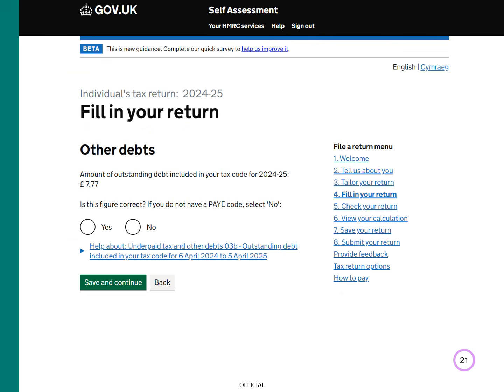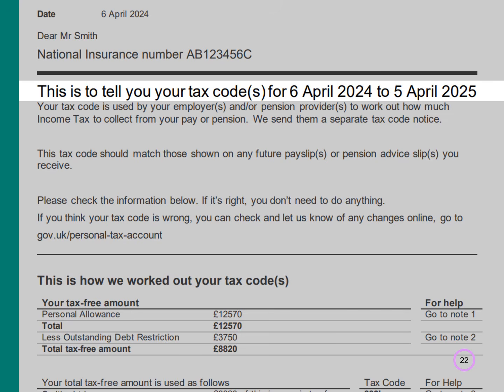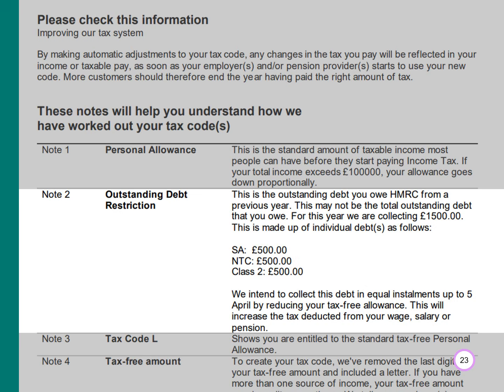The third page in this section is for other debts included in your tax code for last year. Other debts may include self-assessment, tax credit, or Class 2 National Insurance outstanding debts. To check or find the correct amount for this page, you need your PAYE tax coding notice for last year. On page 2 of your tax coding, if it shows a note for outstanding debt restriction, you'll see the figure on your tax return. If there's no outstanding debt, this is shown as 0 on your tax return.